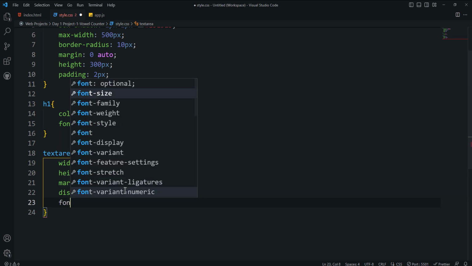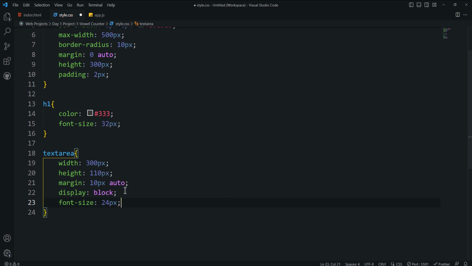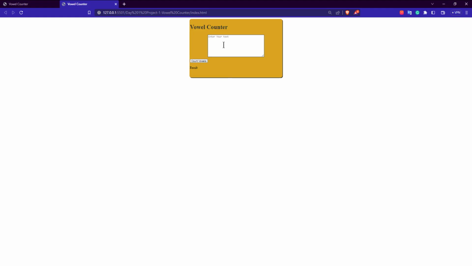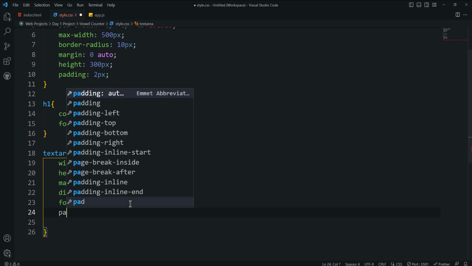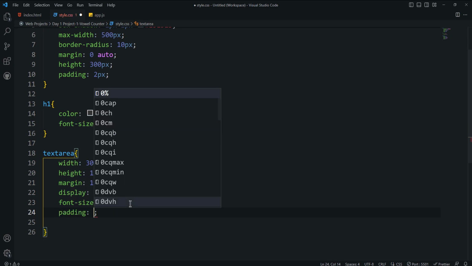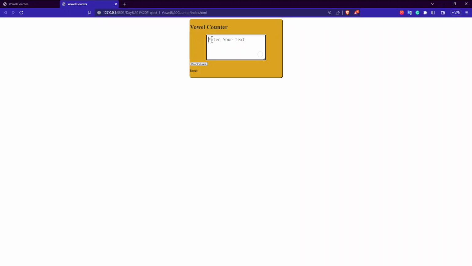Then font size, so the font size is going to be like 24 pixel. This font size is for the content inside this particular text area. Okay, and then we need to specify the padding. So padding is going to be like 10 pixel. Right now you can see this is a padding between the edge and the placeholder text.